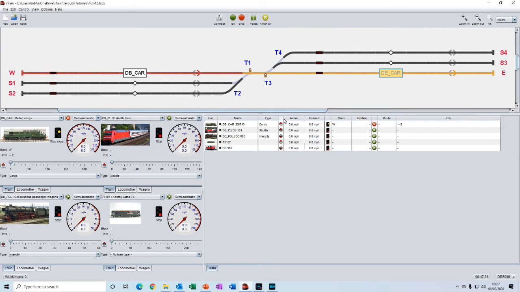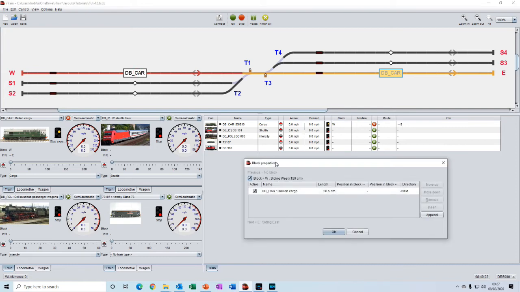In the overview window down here, we can see that no position information is being reported, and if we double click on the block to bring up the block properties window, we can also see that no positional information is being reported here either.